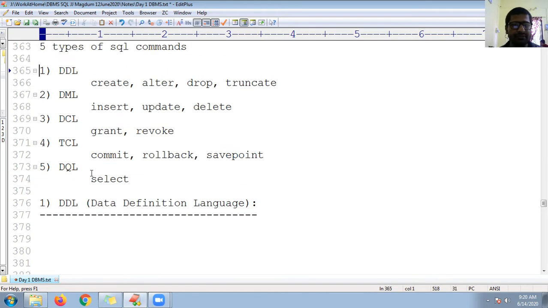Guys, one more thing is left here. I forgot to add some more. Create table, okay, create, alter, drop. I'll go for this.